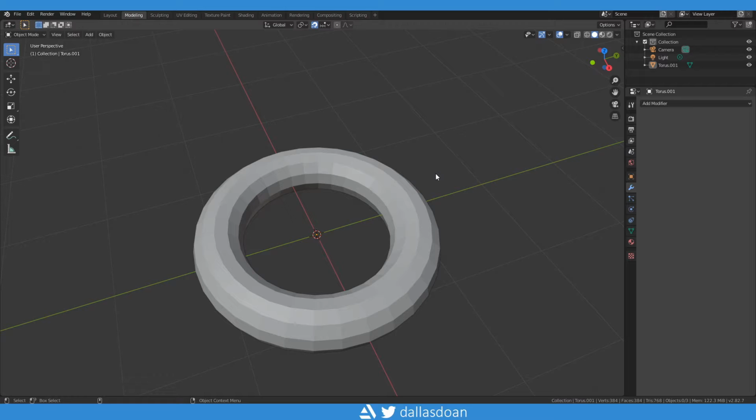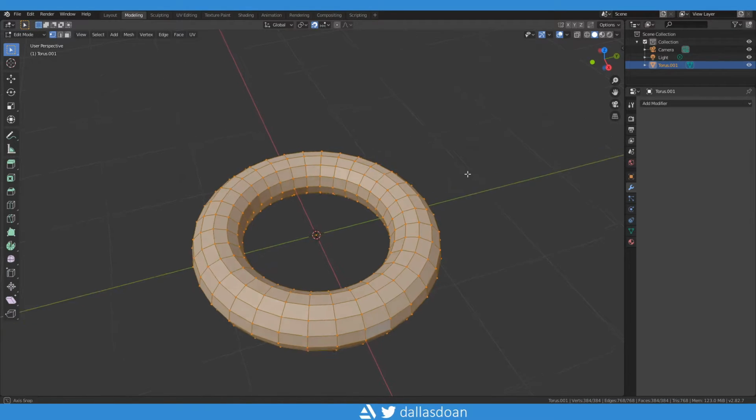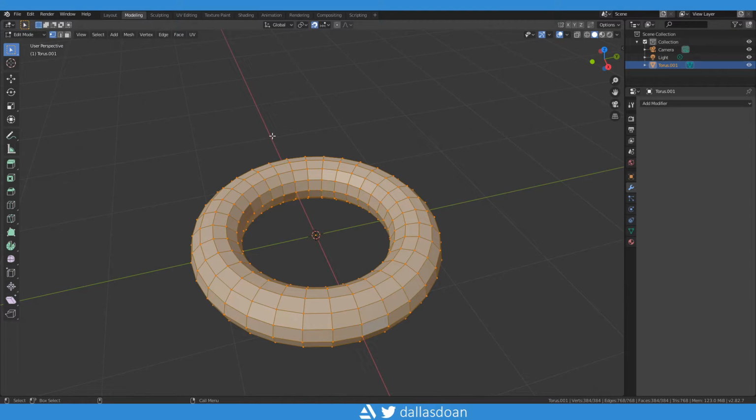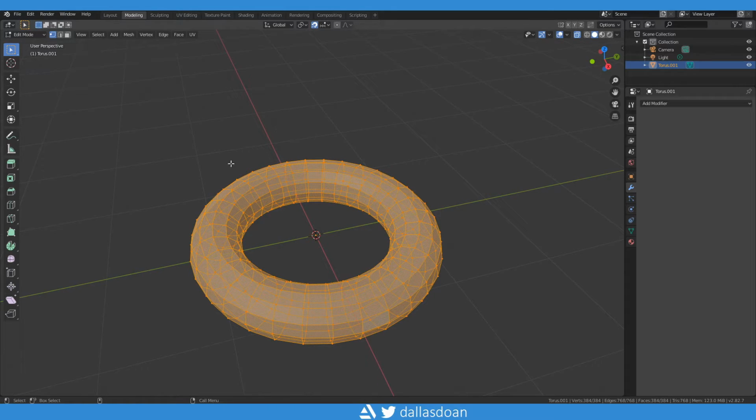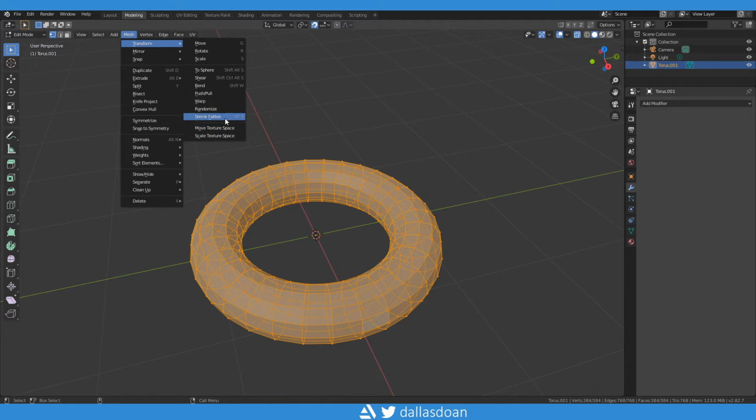So the only way to actually do that is select the asset, go into edit mode, and then I'm going to go into X-ray mode, which is Alt Z, and make sure that everything's selected. If you don't have it selected, just select it all. Go into your mesh, go into transform, and then go to shrink flatten or Alt S as the hotkey.